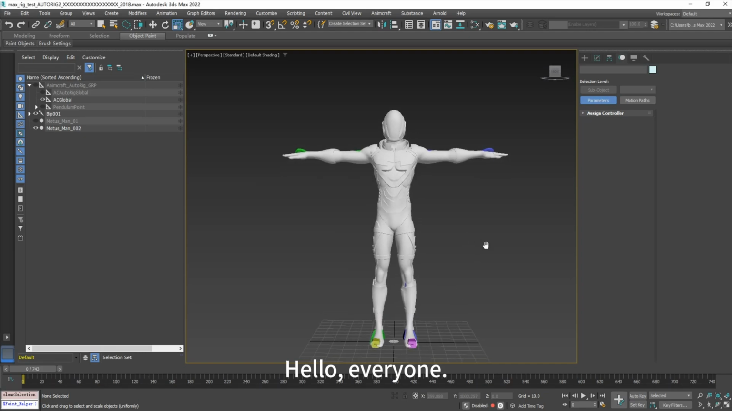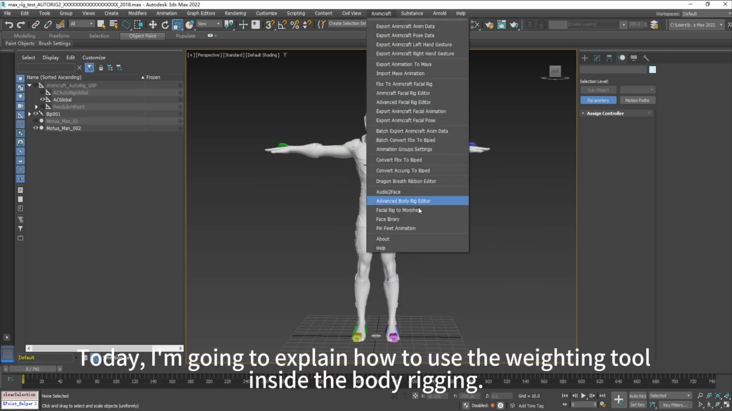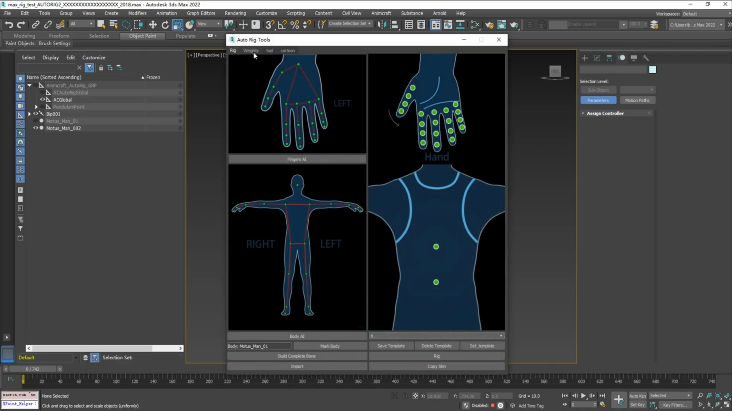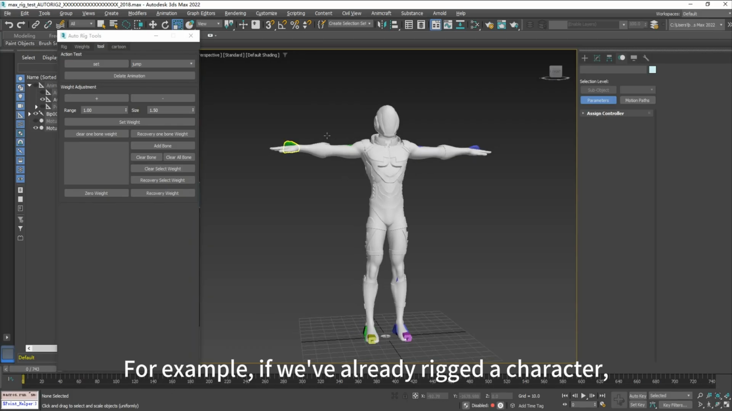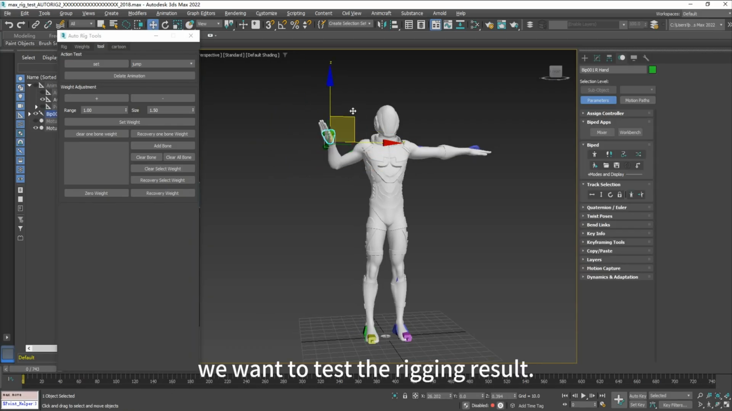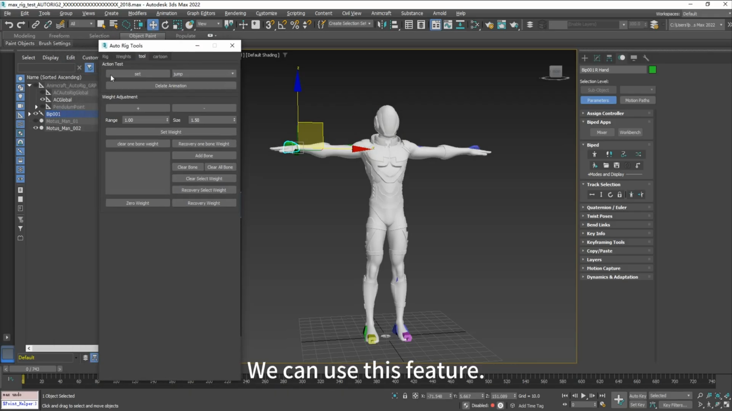Hello, everyone. Today, I'm going to explain how to use the weighting tool inside the body rigging. For example, if we've already rigged a character, we want to test the rigging result. We can use this feature.